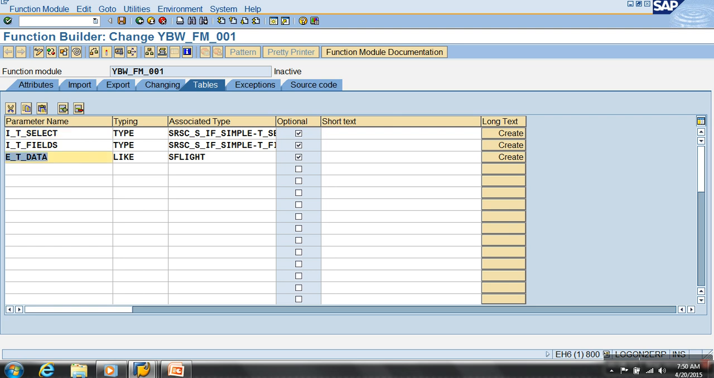So for this function module, the main output table is this. What is this? E underscore T underscore data. So ultimately, what is the logic of your code? You extract the data, you read the data from the database table VBAK and put it into which table? This is a temporary internal table, E underscore T underscore data. Now tell me what should be the structure of this table?